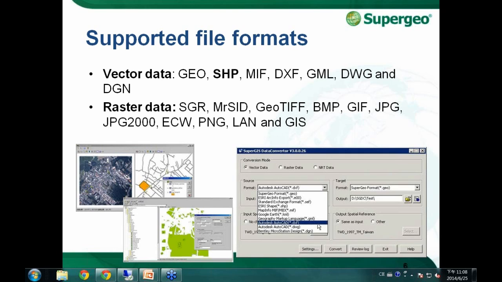For vector data, for example, GEO and shapefile and other commonly used formats are supported. And actually, users can directly import, edit, and save as shapefiles. For raster data, these are the commonly supported raster formats. Additionally, we provide stream data management tools. For example, you can rectify your data. You can also manage different kinds of raster or vector data.